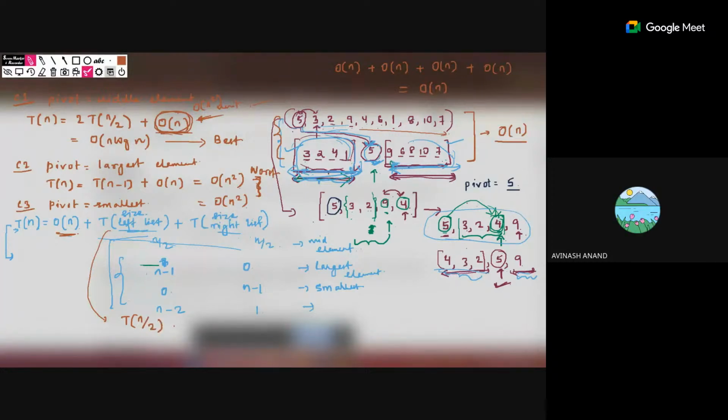And the right side will again become T of n by 2, because I told you this is the middle element, pick this element, and you obviously put it in the middle. Then both are half and half. So T of n by 2 plus T of n by 2 plus order of n.